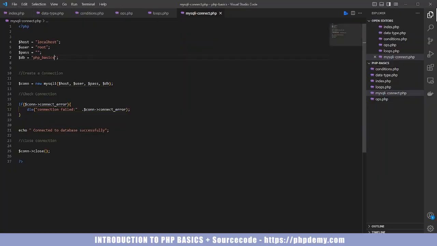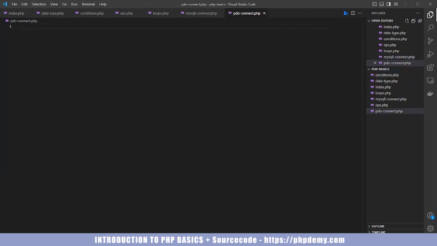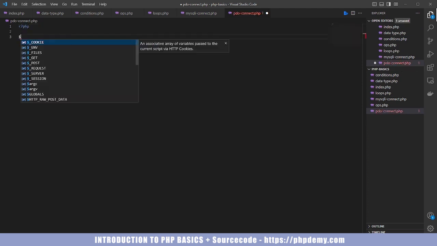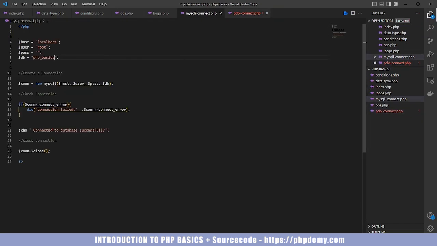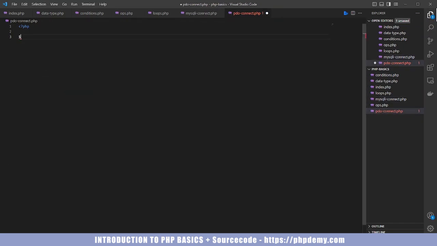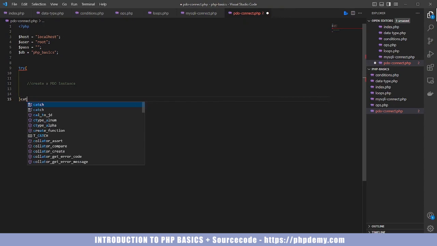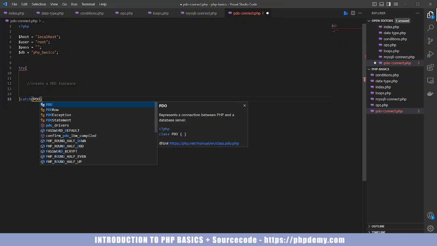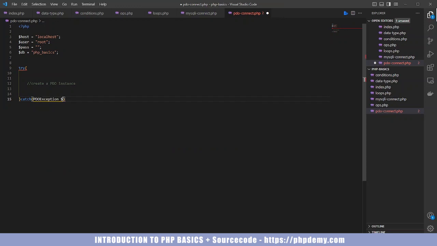So we can also do the same for PDO. So let's go here and create a new file for PDO connect.php. So the same way we did for MySQLi, okay, let me just copy this and then paste right here. Let's say try and catch. And then we have PDO exceptions here and then error.